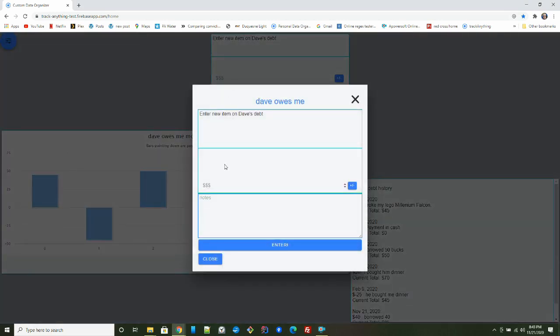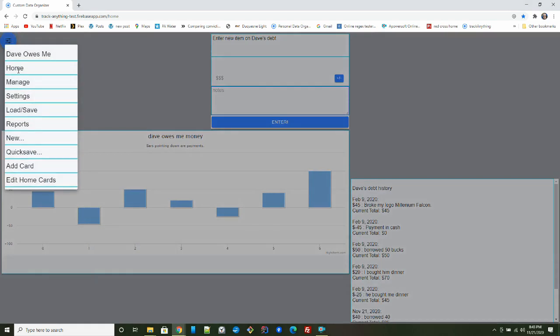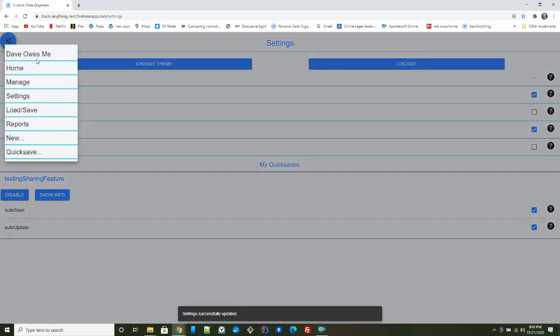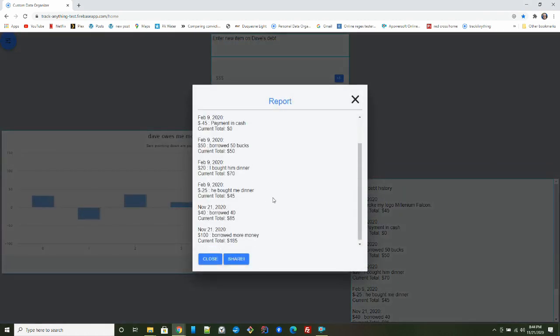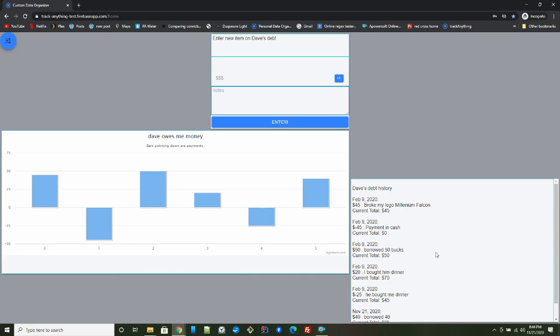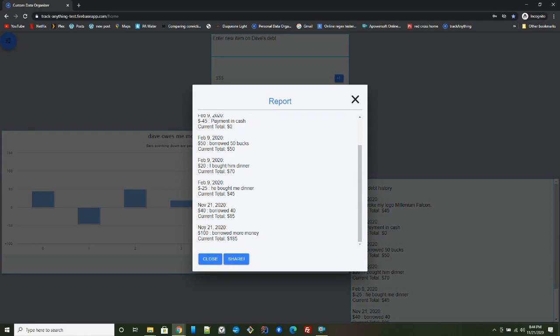So let's do another one over here. Borrowed more money. And that option is obnoxious. So I'm going to turn off confirm all toasts so we don't have to hit that button all the time. And as you see, we've entered that new entry there. Is it going to show up over here? Looks like that just refreshed, and yes, showed up in our second user.